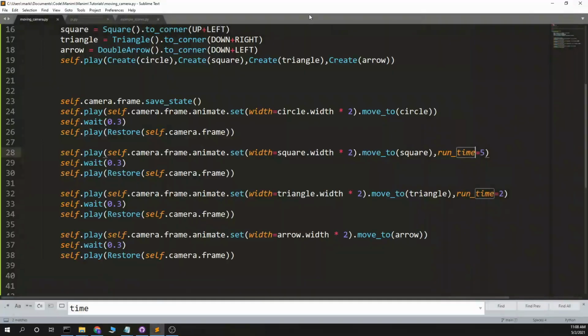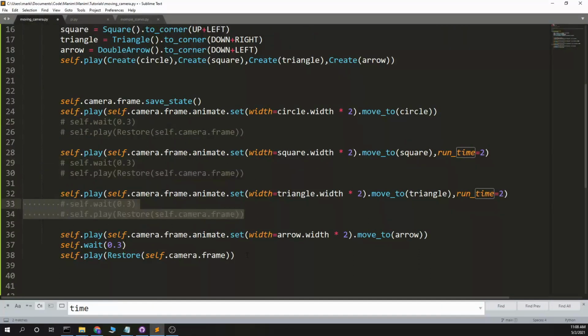Now, what I did was I chose to zoom out in each of these cases, but you don't have to. You could just pan to other things. The reason I didn't have that is it looked a little bit confusing to me when I did it before.